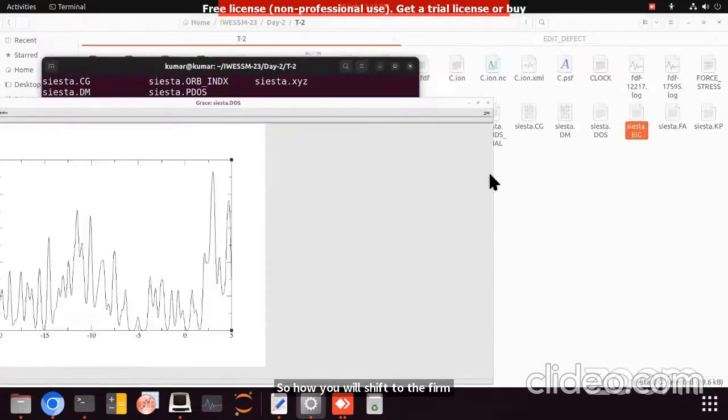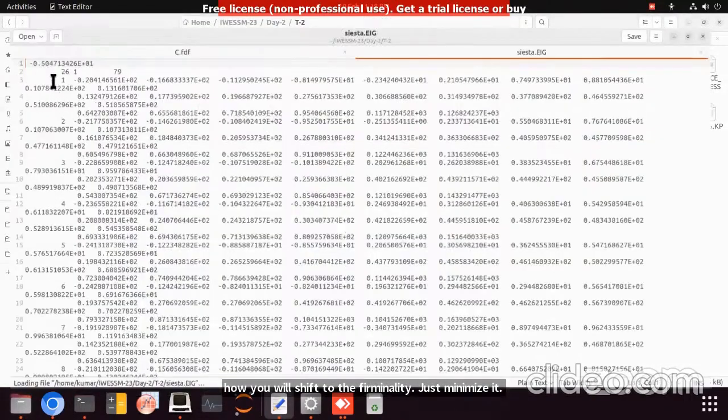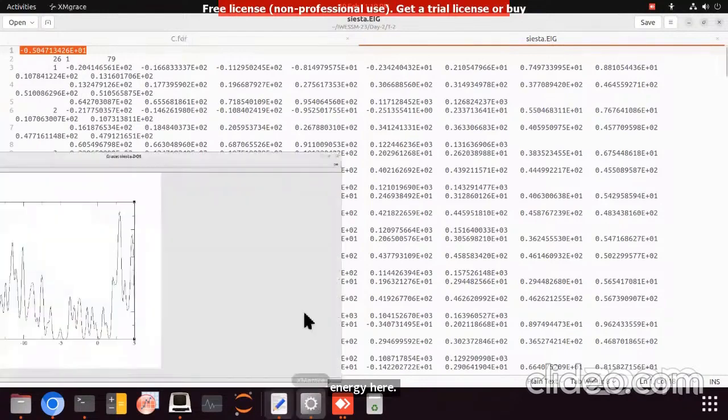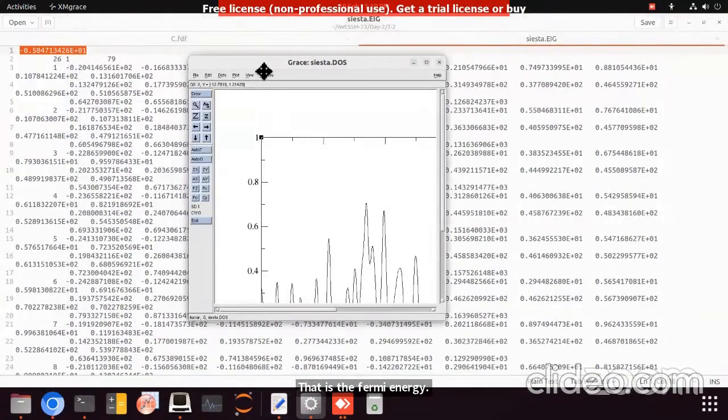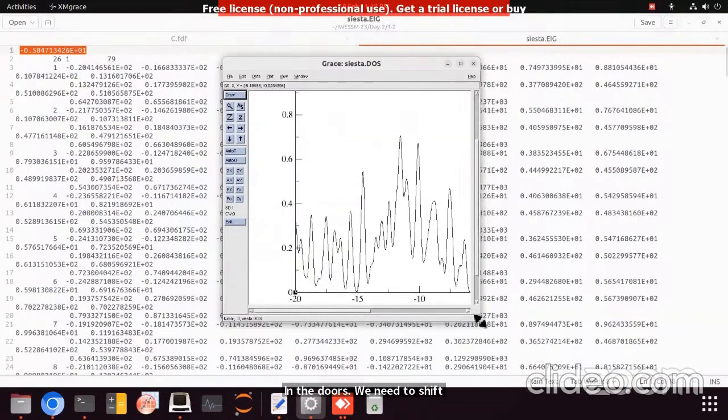Just minimize it and open your EIG file. If you see in your EIG file, you have energy here. That is the Fermi energy. In the DOS, we need to shift this energy. So how will you shift?